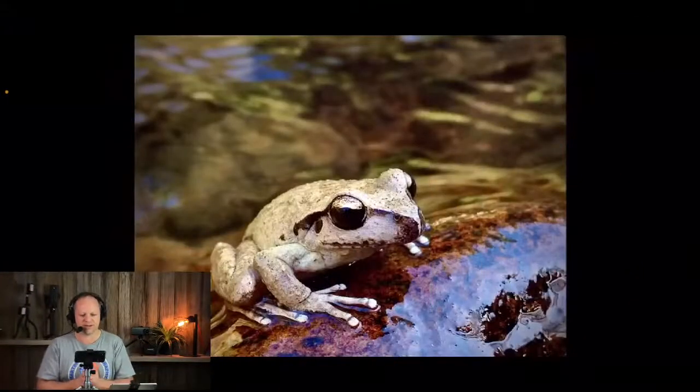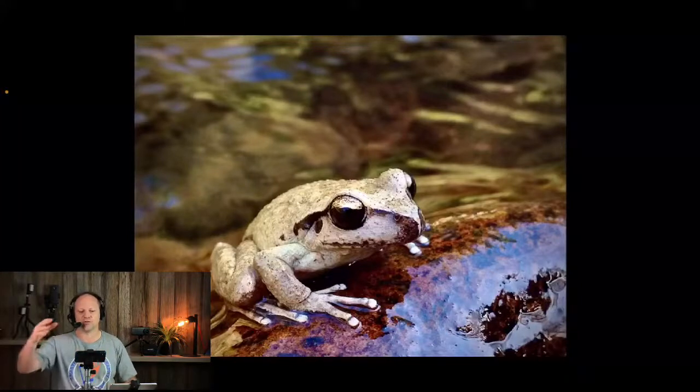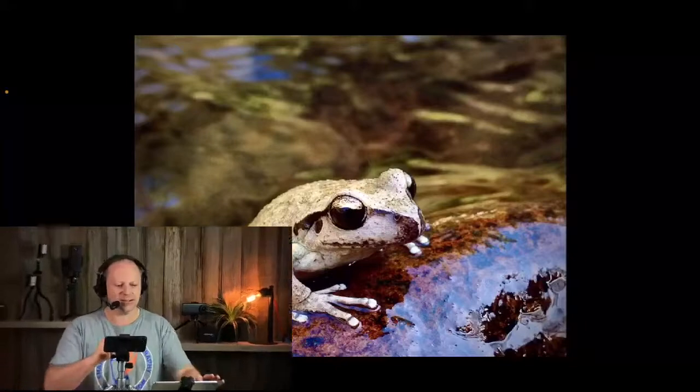All right, what else did I want to show you? This one here, I've got a frog. So with this frog, you can see I tried to simplify the scene. I got down lower, and by getting down lower, I could actually remove the rocks on the edge of the water behind the frog and just simplify the scene.